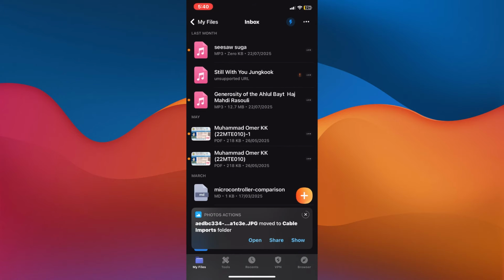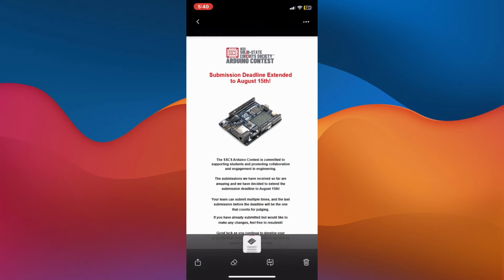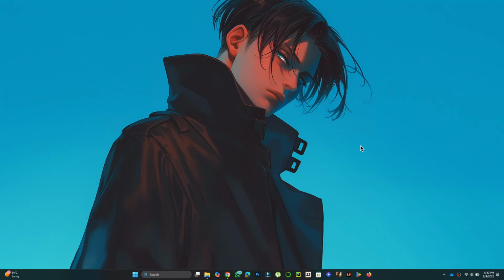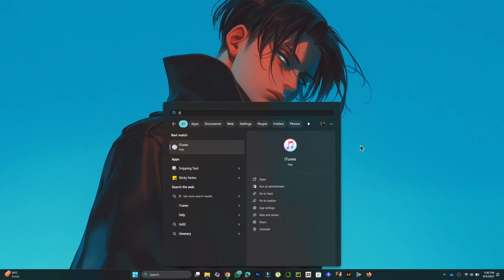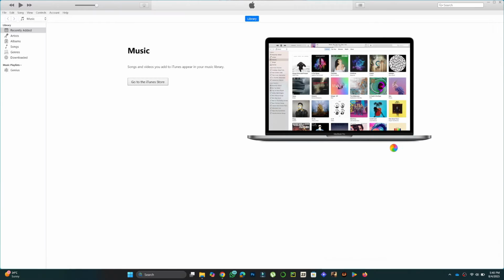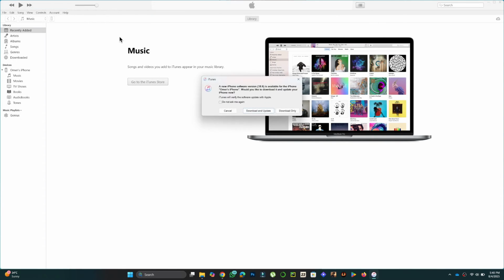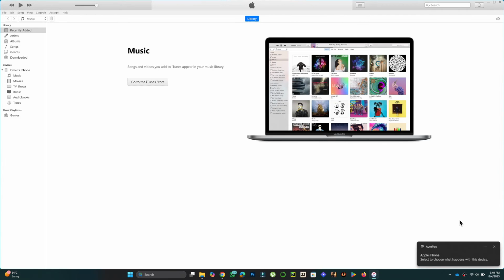Now connect your iPhone to your PC using a USB cable. Open iTunes on your PC. On your iPhone, tap Trust this computer. On your PC, click the phone icon in the top left of iTunes and wait for it to load.